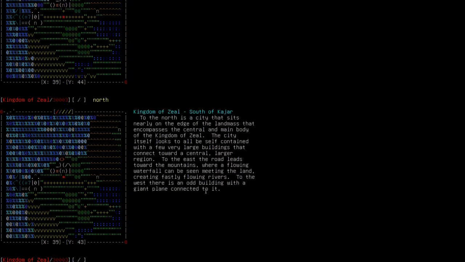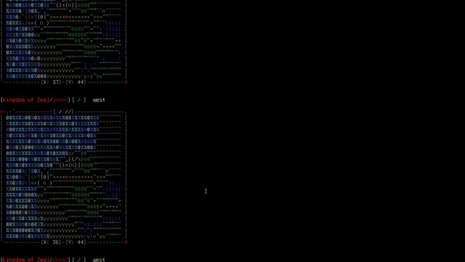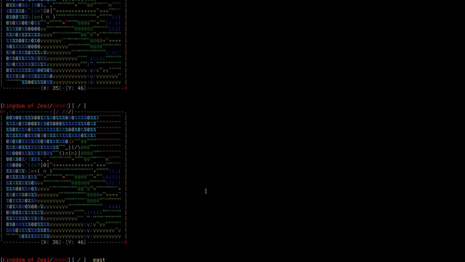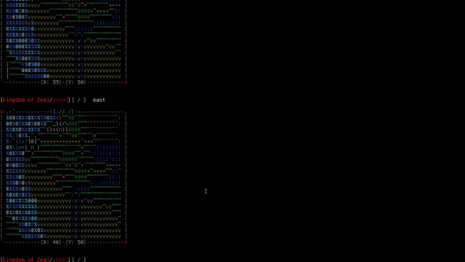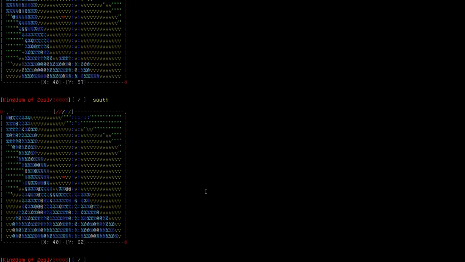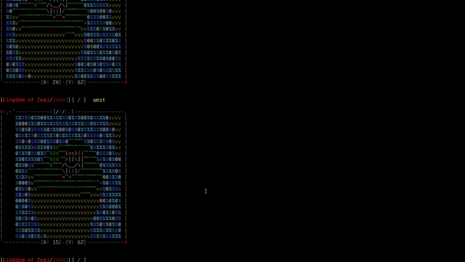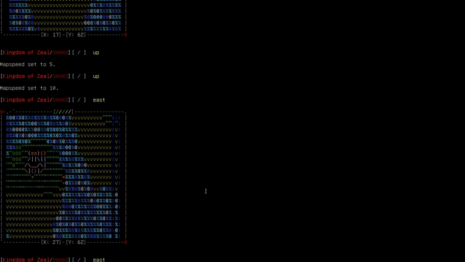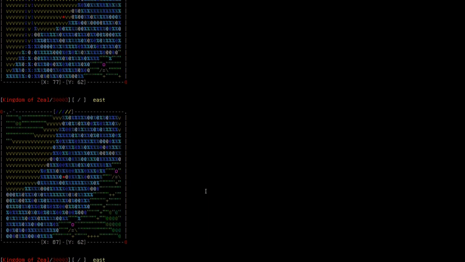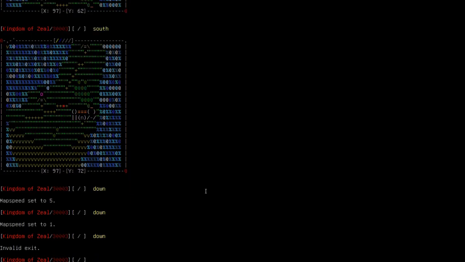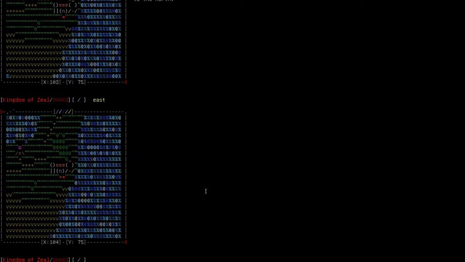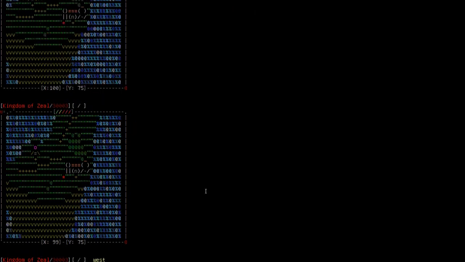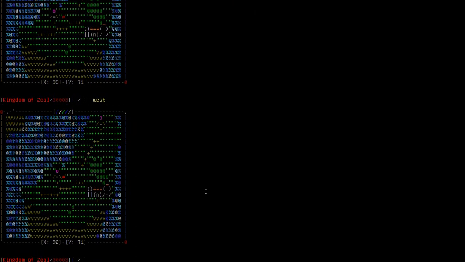We've got, I believe this is Kajar, yep. And we've got the airship, the Blackbird, over here. Oh, cool, can do that for map speed. Got the Sun Palace here. And Hassa, the City of Dreams. Got the land bridges here.